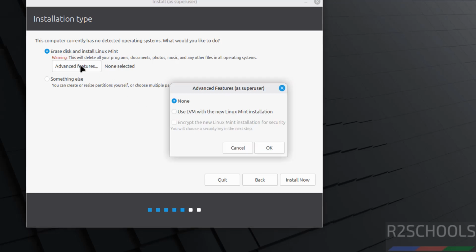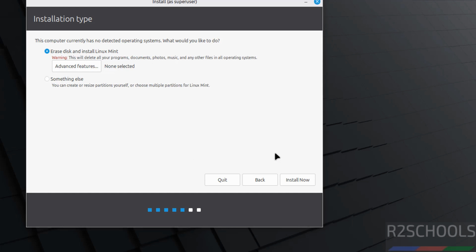And advanced features, see, if you want to use the LVM with new Linux Mint installation, you have to select this one. And if you want to encrypt, you have to select the checkbox. I don't want, it is up to you. Then click on OK. Then click on install now. This is confirmation, click on continue.